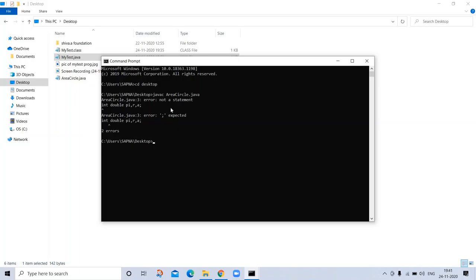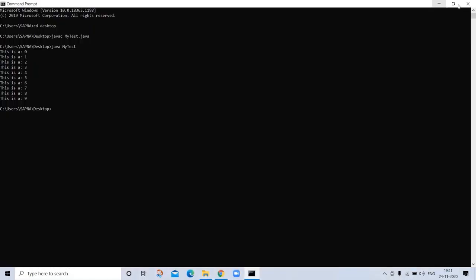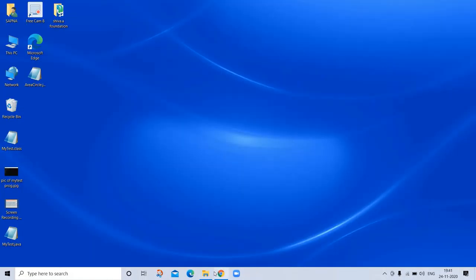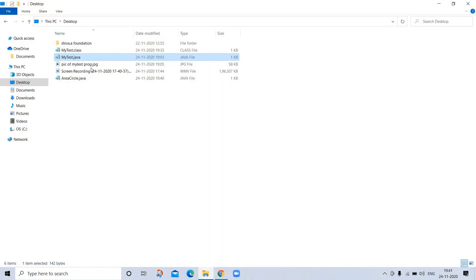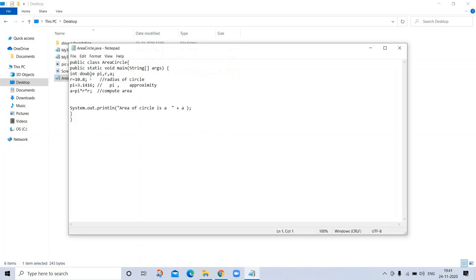Oh, area of circle error, not a statement: int double pi r a. Oh, I forgot to remove int here in the declaration. So let's go to the program and correct it. Here is int. Save.